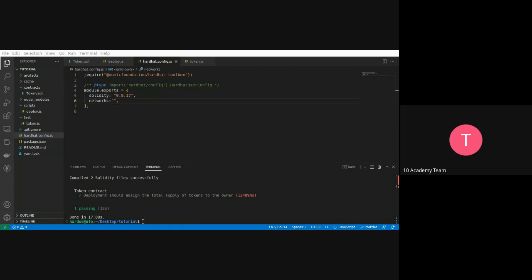Okay, so we're going to use Alchemy to deploy our application. If you follow the link I just sent you and create an account, then create an application, that application is going to give you an API key. We're going to use that when defining our network. I've already created an account and I already have an API key. Let me just go ahead and send it to you guys.